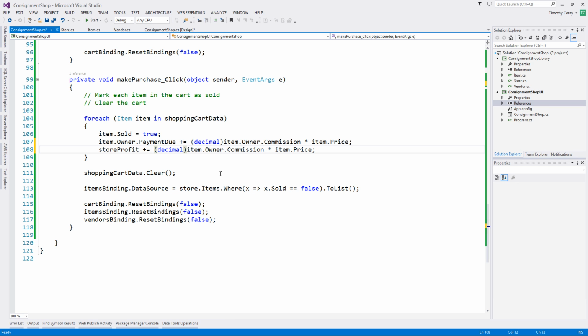So, how do we deal with this? Well, we say 1 minus our commission. So now if the commission that the owner gets is 40%, then it's 0.4. So 1 minus 0.4 is 0.6, the other half of our percentage. So now store profit is going to increase based upon the other half of the payment. But that still doesn't update our label.